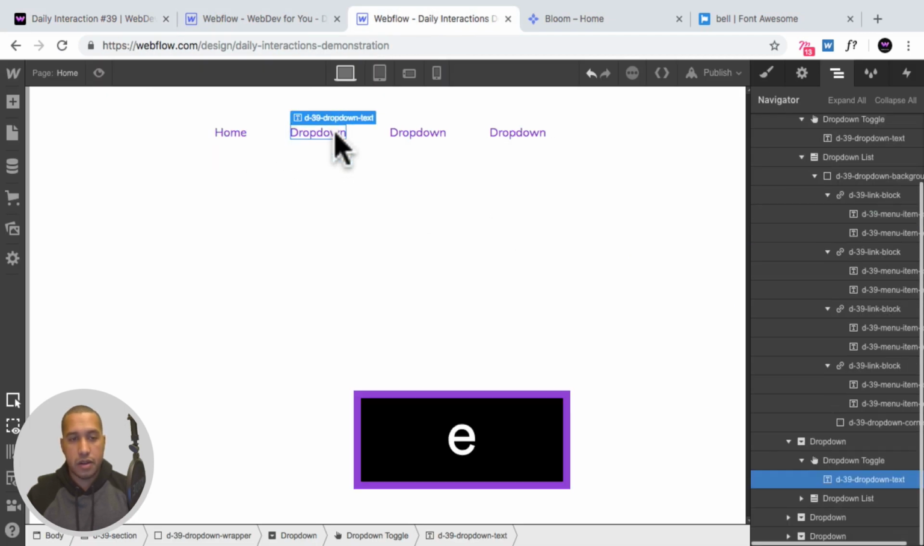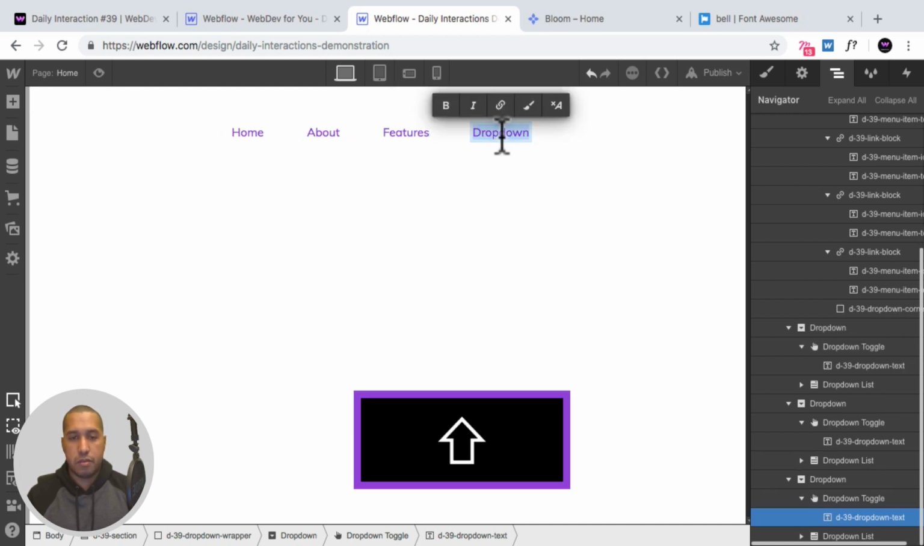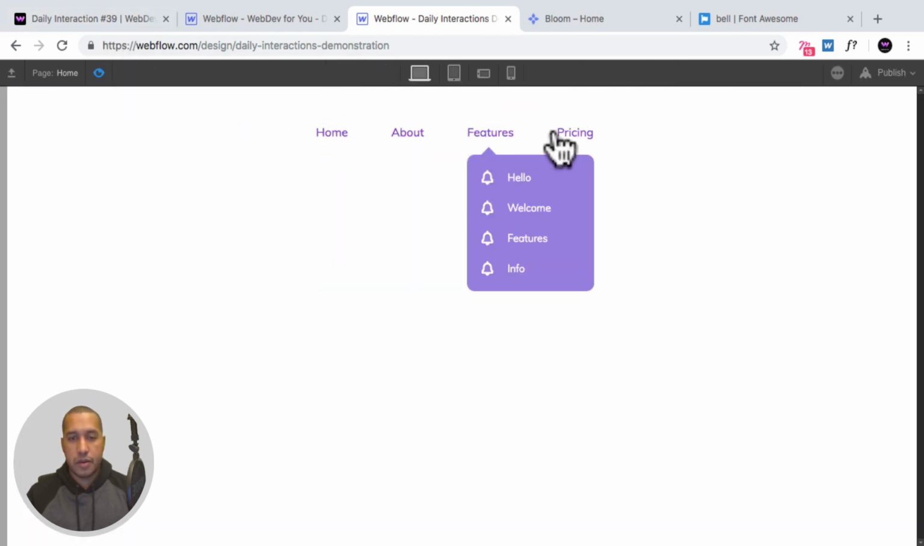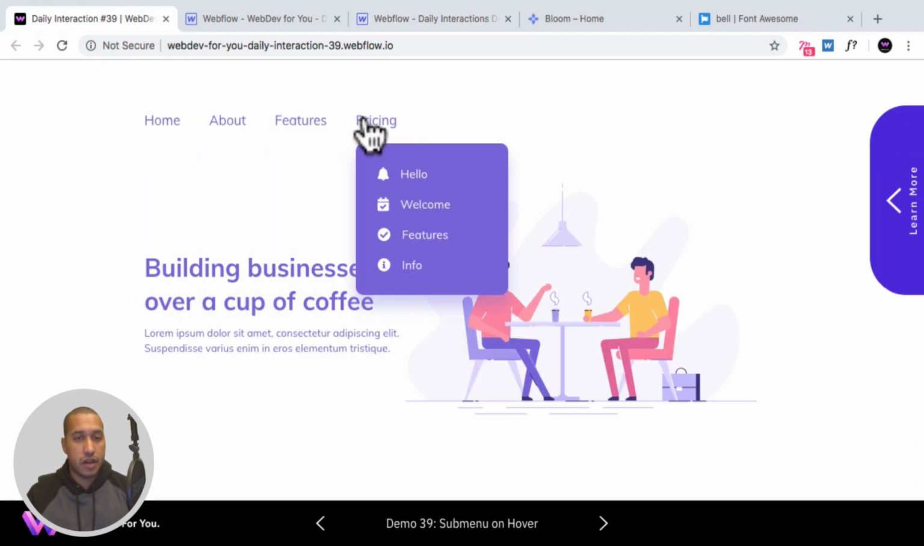So Home, About, Features and Pricing. Okay. So now I'll preview, and there we go. So notice I have to click to open them. In the demo, I just have to hover.